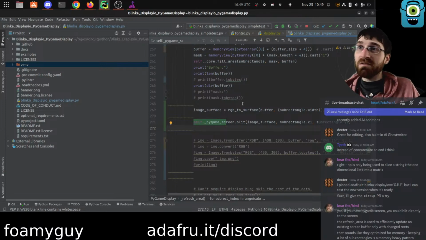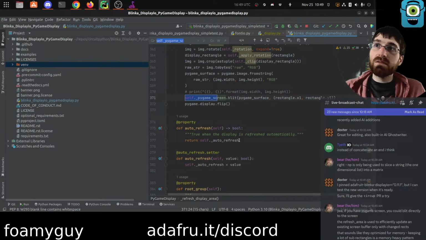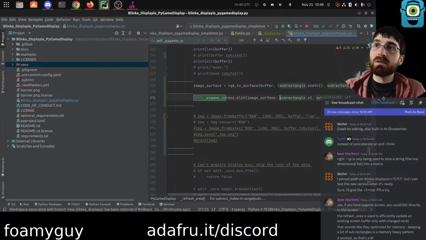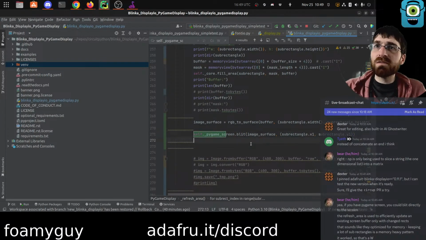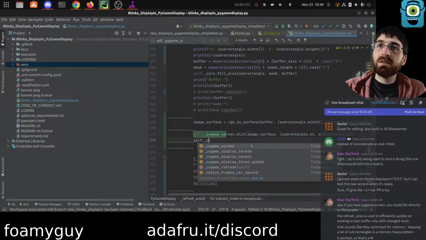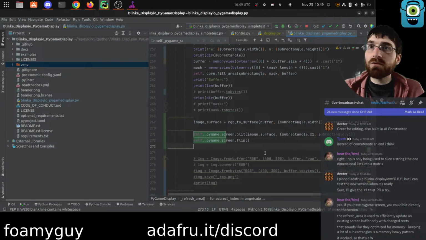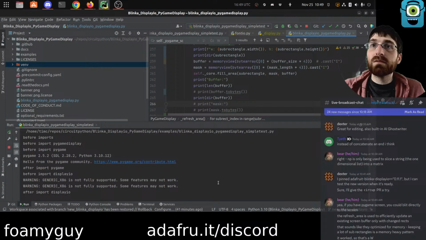Let's see, I think, is that all we need? I think that might be. Let's try again finding the original one. Oh, wait, that's a tuple. Okay, that's a tuple. Okay, there we go. And then do we have to call flip? I think you have to call flip. That's like refresh or draw. Okay. Send it. Let's see what we get.